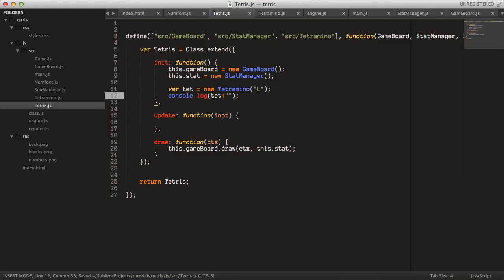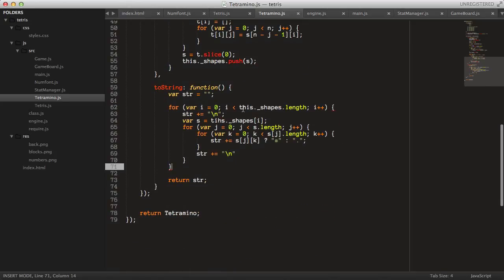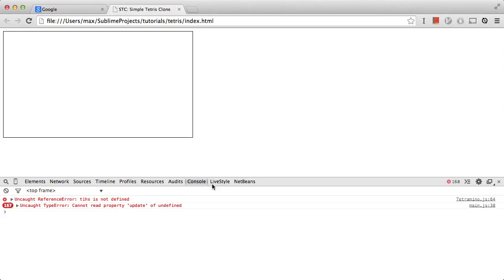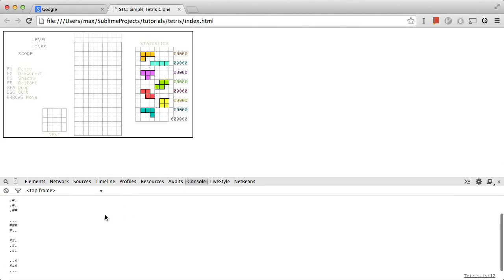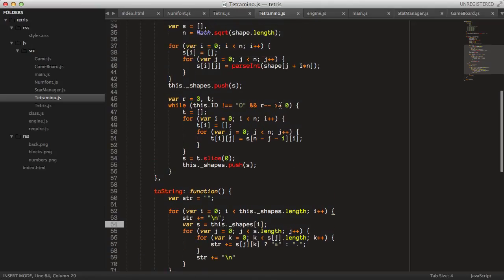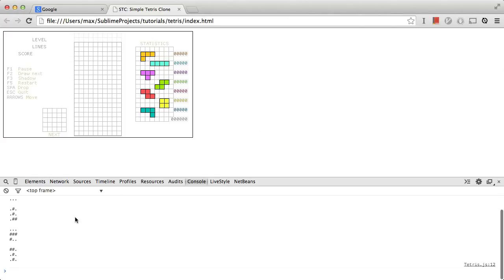This we have misspelled, so let's see. Which row? Line 64. 64 is here. Yeah. So you can see how the different rotations of the L piece look like this. There are 4 different rotations. And we probably just want to, let's do it like this instead. So let's see. Yeah, now it's right. Now we just have 4 different rotations.